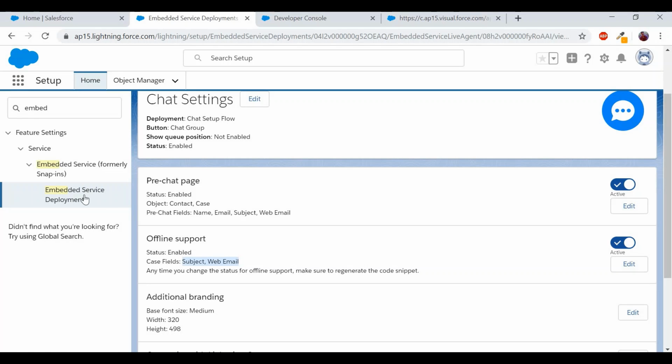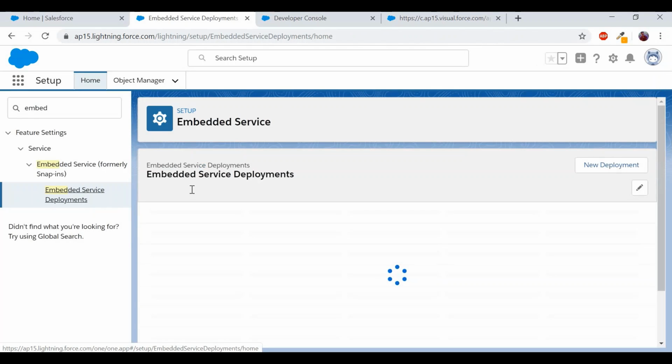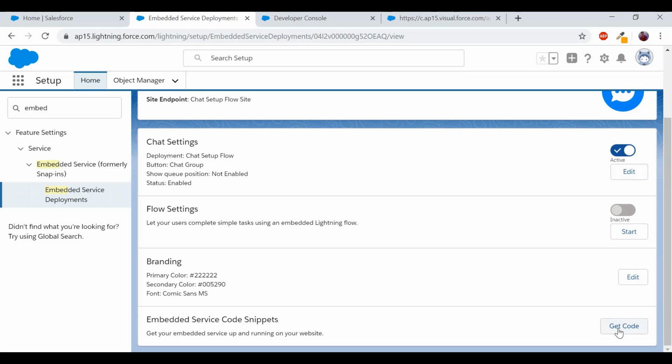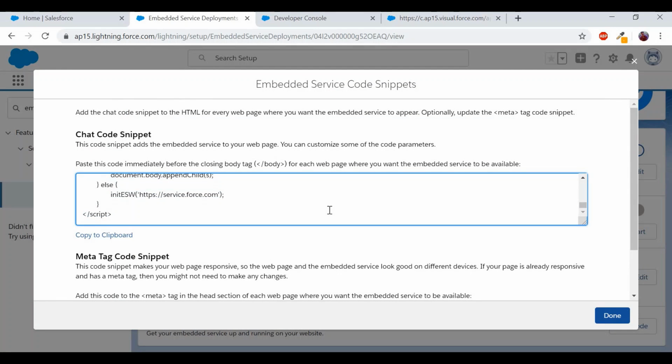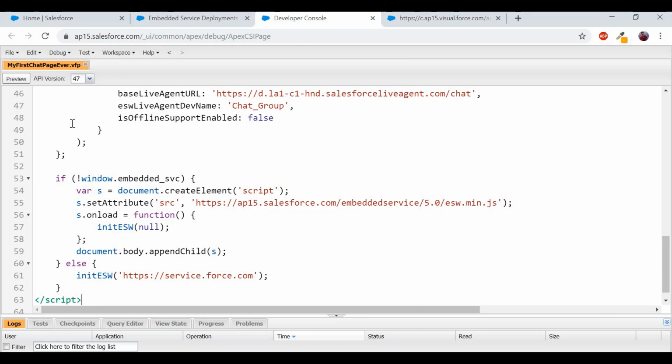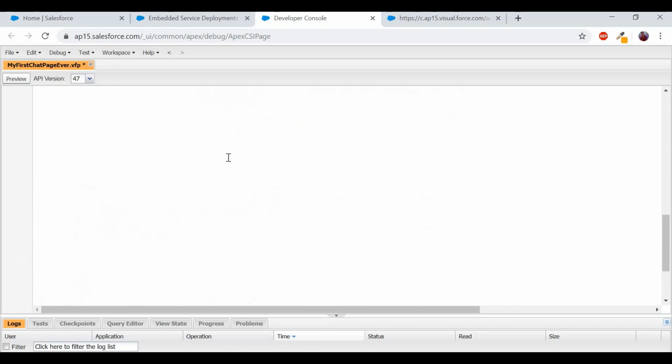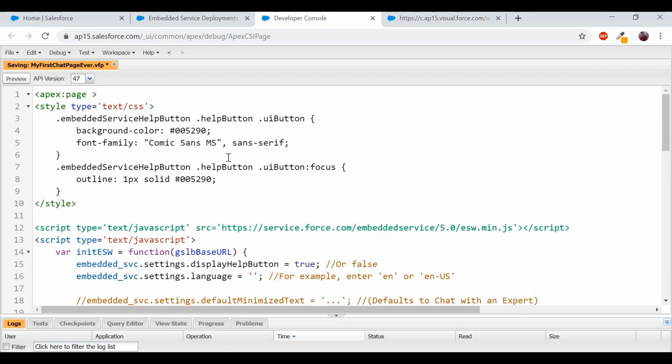So we'll go back. Yeah, we have made it active, which means we changed the configuration. And whenever a configuration is changed, we need to go back to the embedded service to get our script. So click here, go to view, scroll down, get code, Control A, Control C, and we go here. We'll replace the script again, replace, and then Control S. Now we have our page ready.